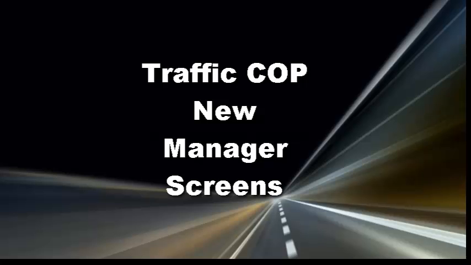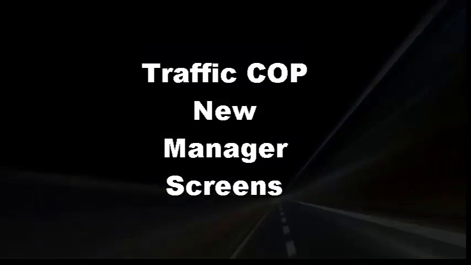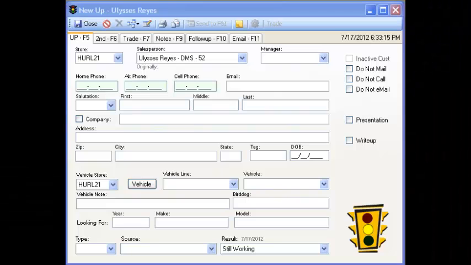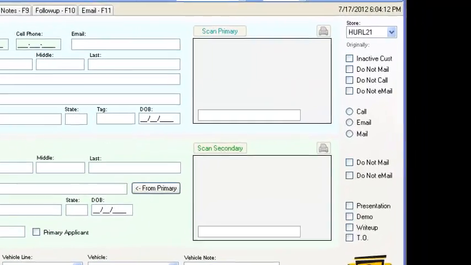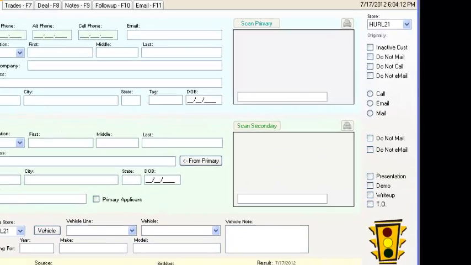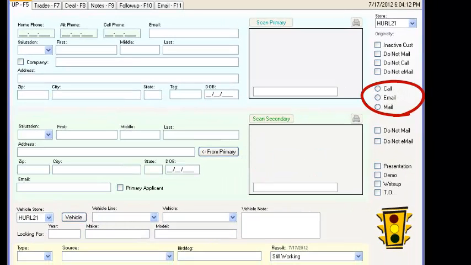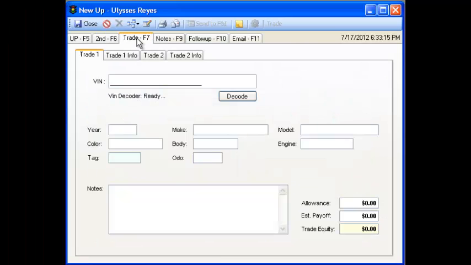Okay, well, we're almost done. Let's jump right into the new Traffic Cop manager screens. The existing salesman screen, we're keeping that simple. Here's a new screen for managers. Much more information: ability to switch primary to secondary, preferred method of contact, driver's licenses, primary and secondary addresses, and vehicle information, all in one compact screen.